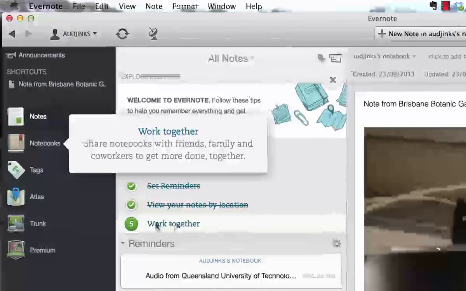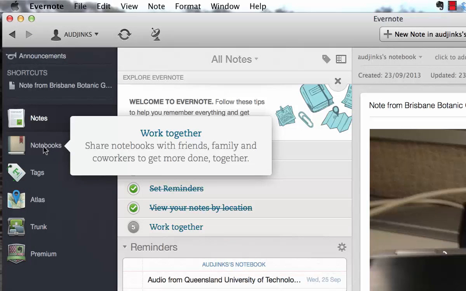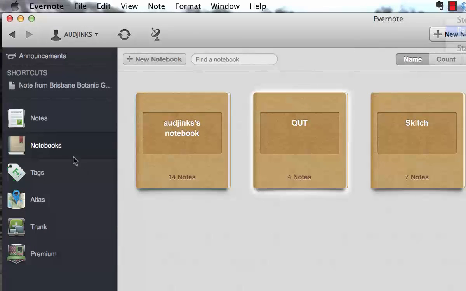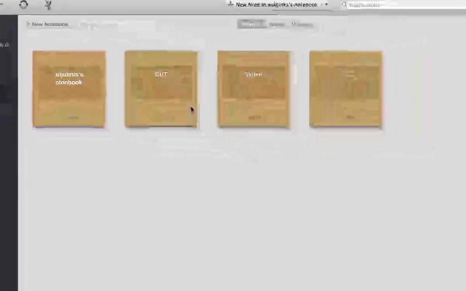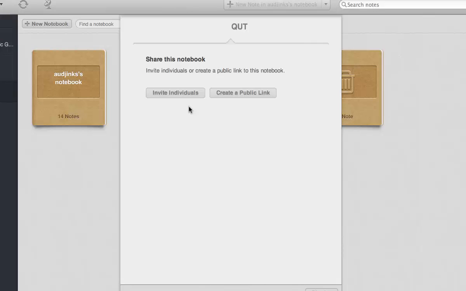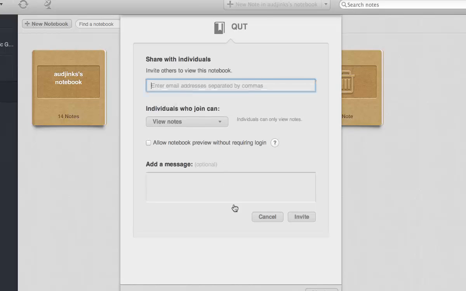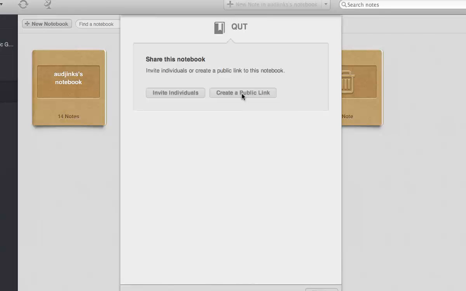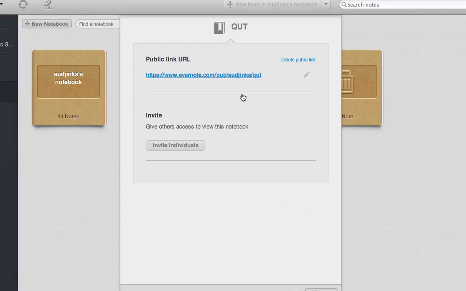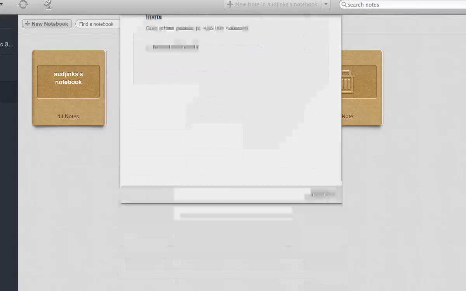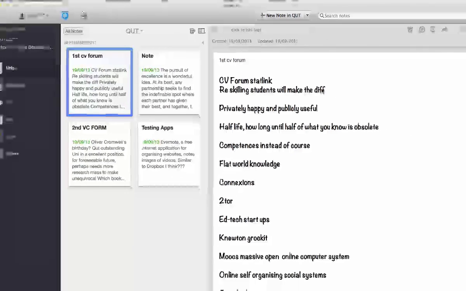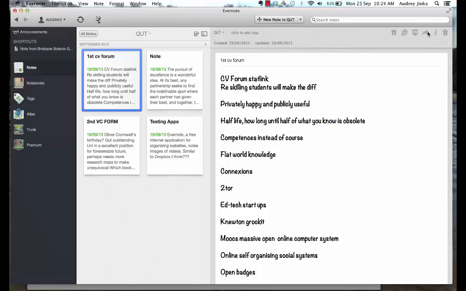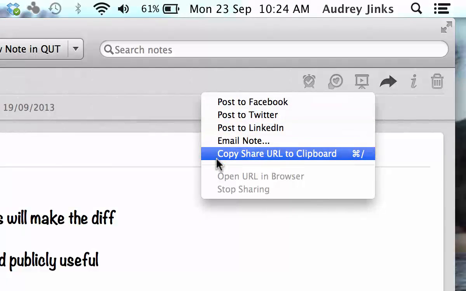And lastly, you can work together. So you can share your notebooks with friends, family, co-workers, etc. So if I wanted to go in here, and I've got 14 notes for there, I've got 4 notes in my QUT, and I want to share them with, I can invite individuals, just by adding emails there, or I can create a public link if I just want to share it generally on Facebook, Twitter, etc. So dismiss that. Also, of course, you can go into a particular note and share just that one particular note, again, by all of those methods there.